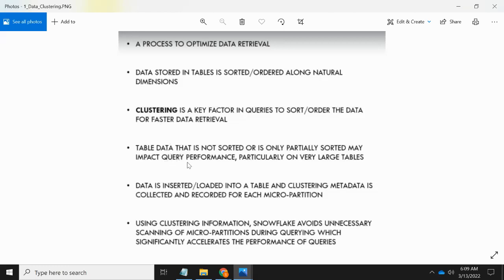Now, when you have a table that is not sorted or only partially sorted, it will impact query performance. This is only for large volume tables, huge volume tables. We cannot implement clustering for every table. It is not possible.